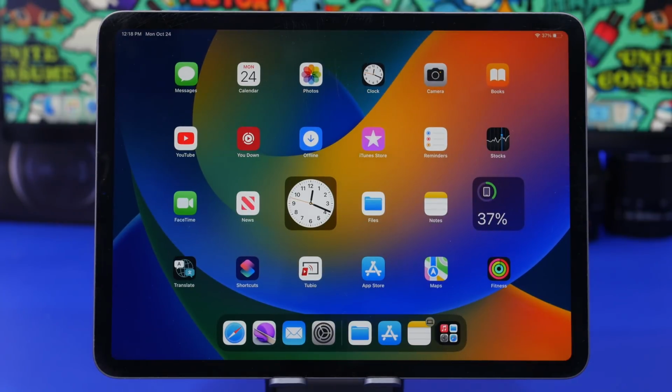So that is it for this video, guys. These are more than 20 new hidden features and changes that you will be able to find on your iPad running iPadOS 16.1.